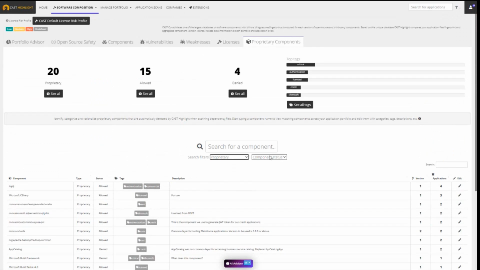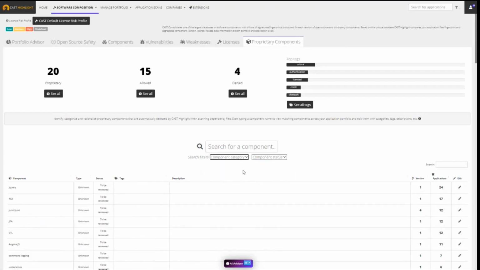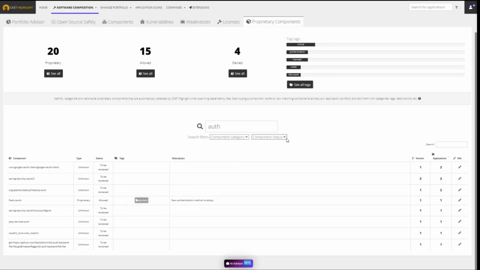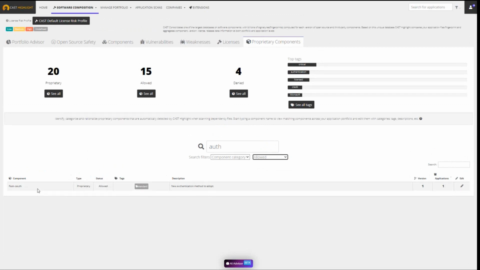There's also these drop downs right below the search box if I want to further refine my search results. So for example, if I know I've already tagged that authentication component, but I'm trying to find it, and let's say I do that search and come back with hundreds of rows, I can quickly filter this by allowed, and then I've filtered it down to the one I'm looking for, right? So these filters are just to help you sift through large lists of information if you want.